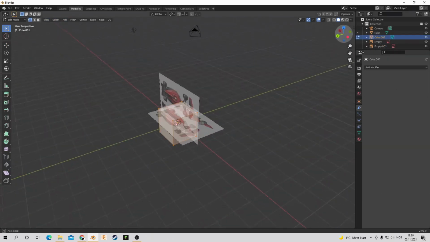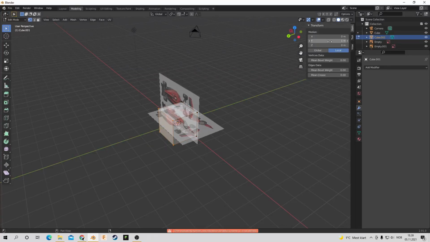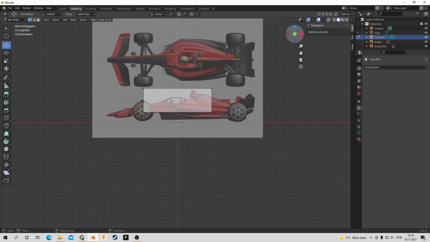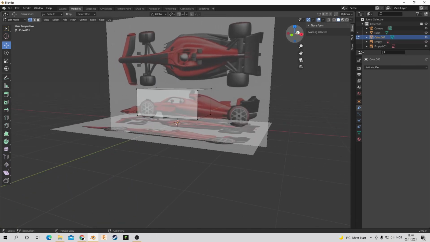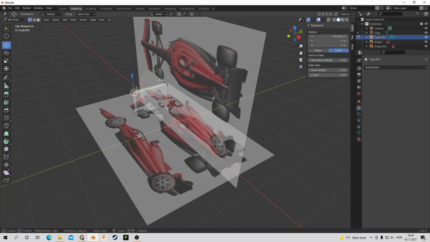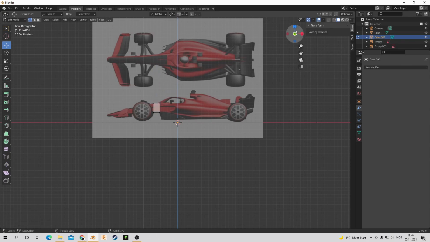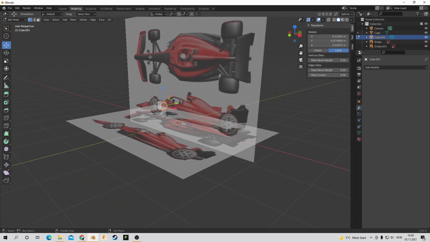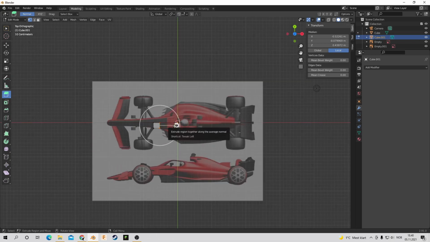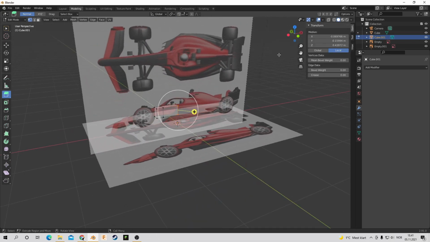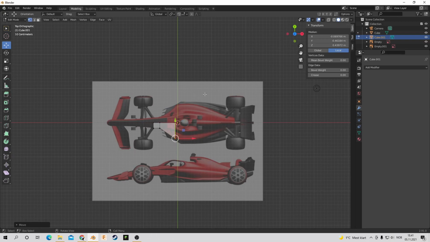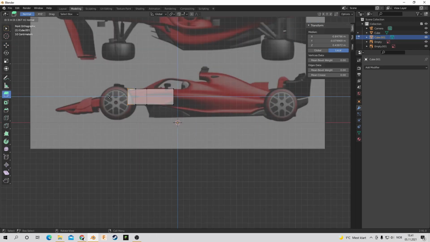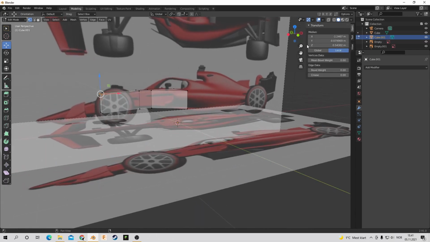So the first thing I do is to make a cube. Then I select four of the sides and make them be at the center. And then I just move the other sides to make everything fit in the frame. So I make this box and then I extrude it. Now I'm basically making the basic shape, a very boxy, simple shape of the F1 car.